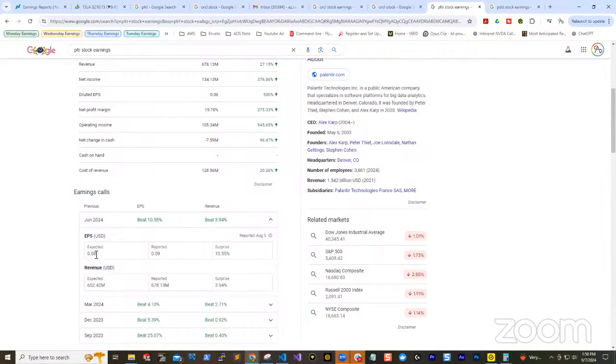So they expect their EPS to be 0.08. And whichever company is reporting their earnings, their EPS just has to be bigger than what Wall Street is expecting. If it is lower, then they missed it. If it is bigger, then they made it. So you can see here, what they expected was 0.08, theirs was 0.09, which is bigger. So they beat that one.